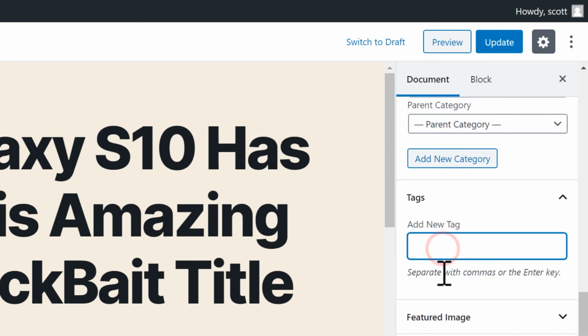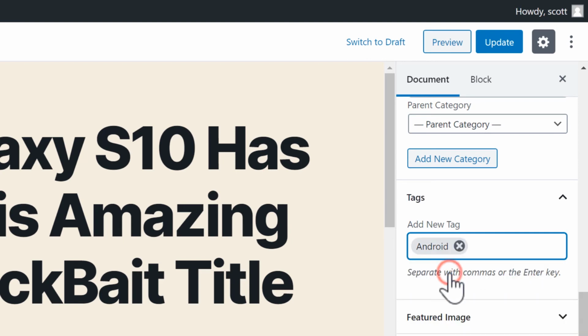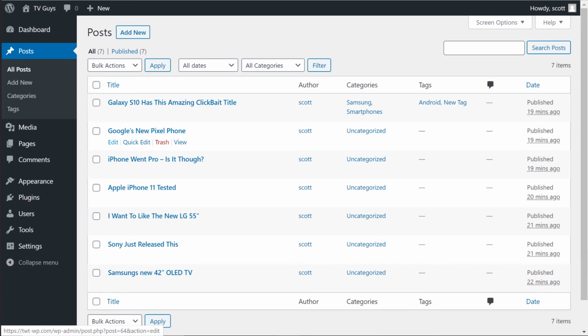If I start typing in a tag that I have, like Android, it'll show up here and I can select it. If I type in a tag that I don't have added yet, I can actually create and add that directly here by typing it in fully and then pressing enter or comma. I find it easier to create my tags here whenever they don't show up as an option, and then use the tag manager if I have to edit those. I'll jump ahead again and assign all my posts to categories and add some tags.